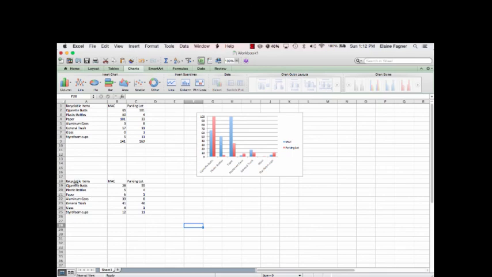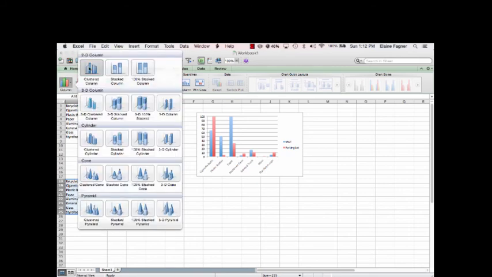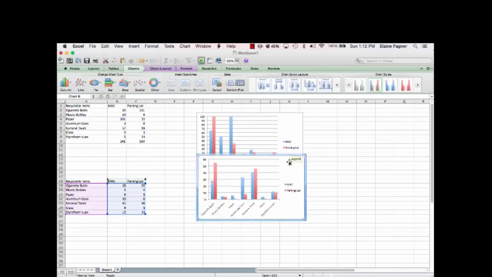So let's do the same thing with this one and see how it turns out. Remember, all I do is highlight. Oops, I didn't get it all, did I? You got to get your tags, meaning your titles, highlight the whole thing, come over to column, hit clustered column. Let's move that down a bit.